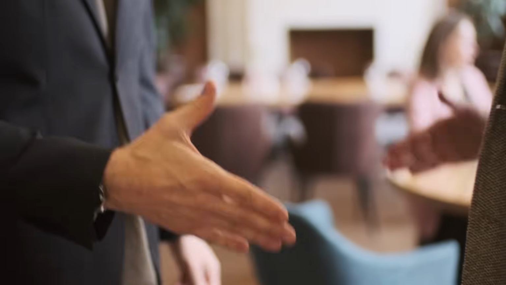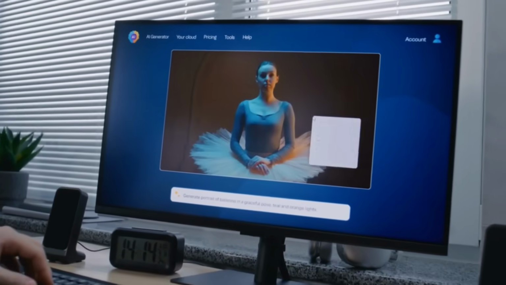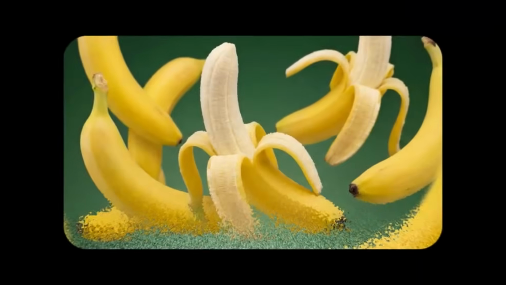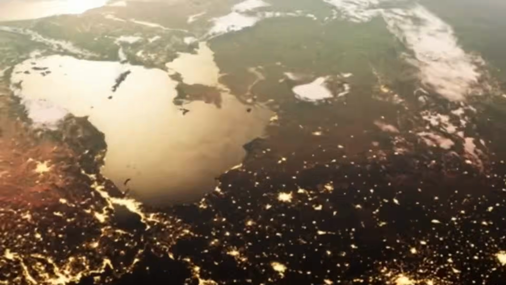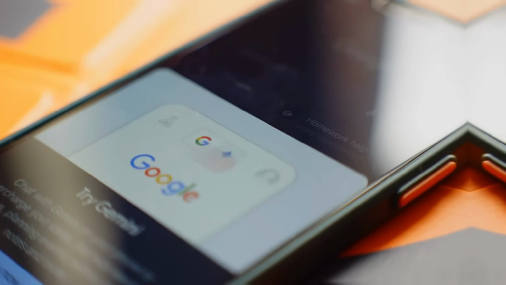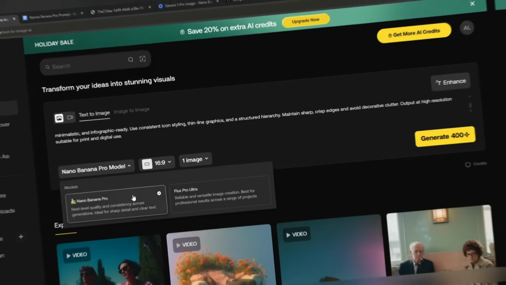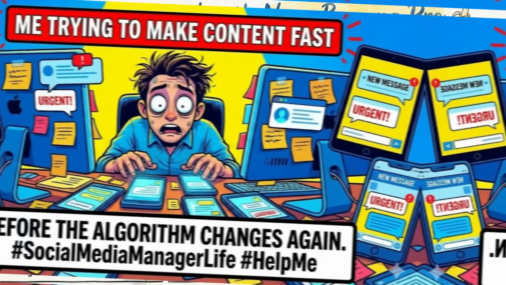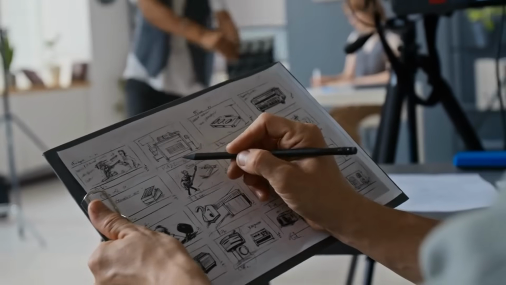What if I told you that the most powerful AI image tool on the planet right now, the one that Google just released, the one that everyone's going crazy about, is available to anyone in the world, regardless of where you live? And you don't even need a Google account to use it? Yeah, I'm talking about Nano Banana Pro, and today I'm going to show you exactly how to access it on Artlist, plus 7 insane use cases that will completely change how you create content. Let's dive in.